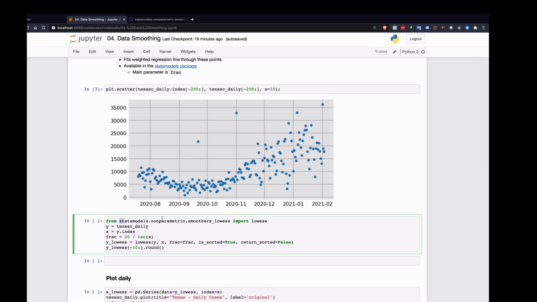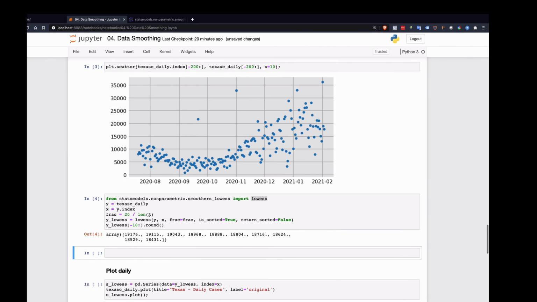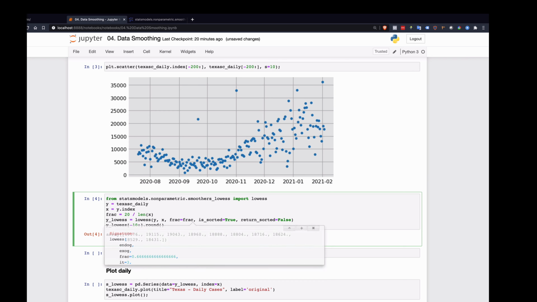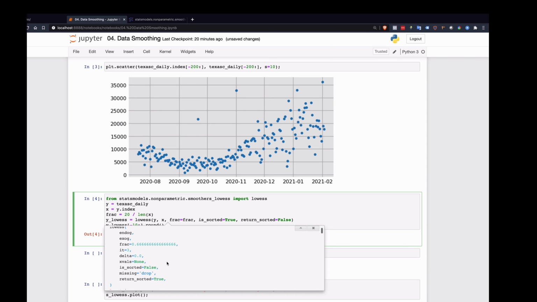Okay, so you have to dig a little bit to find it. It's in some subpackages in statsmodels, and here's the actual function itself, lowess. You pass it y, then x, and the main parameter here is frac. What I've done here is calculate the fraction of points. I wanted to use 20 points, so I needed to do 20 divided by the length of the series, and that will give me the fraction to use here. And if I press Shift Tab, we'll see that, yes, here's the fraction.